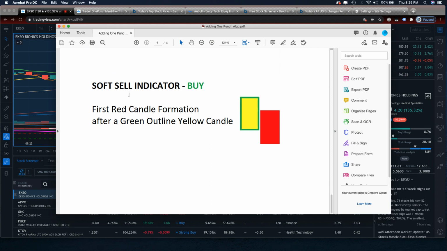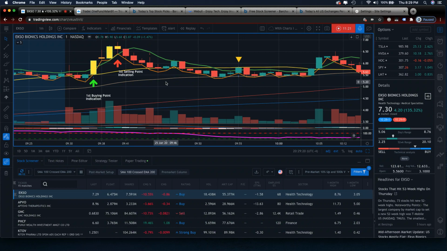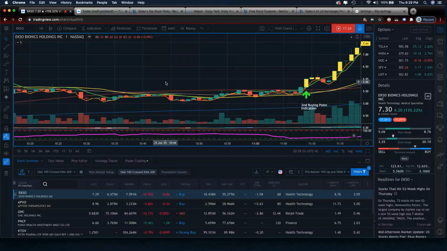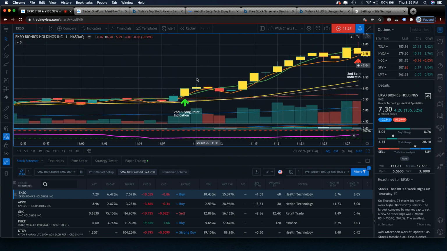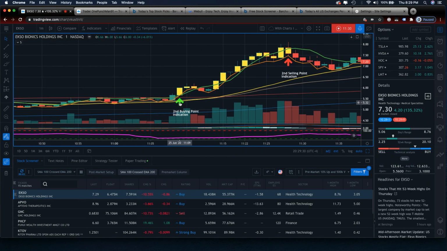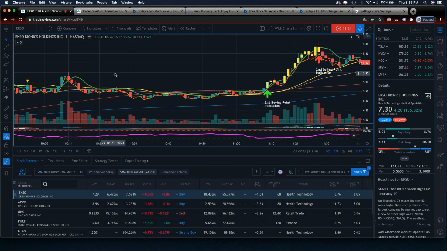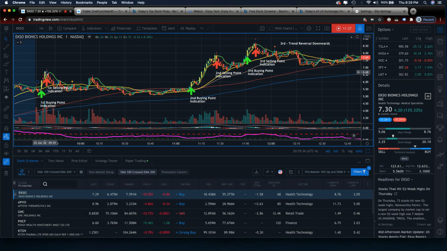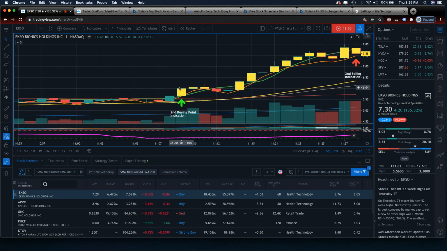What is a soft sell indicator? First, a red candle formation, like a complete red candle formation after a green outline yellow candle. Okay, so let's find a scenario like that for this talk today. All right, so here, after I sold at this point, a while later, 1 hour 29 minutes later, there was a greenish yellow candle formation. That's where I'm going to buy.